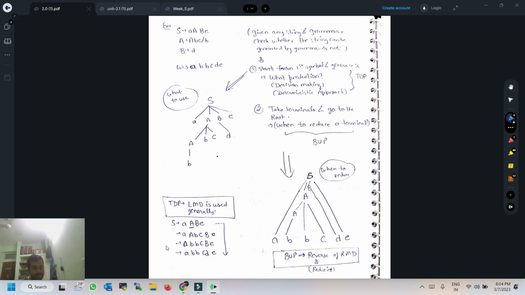So mostly, leftmost derivation is generally used. We first took this A, and from this A we derived ABC, then from this A we derive B, and then the leftmost remaining is B, so we derive D from here.